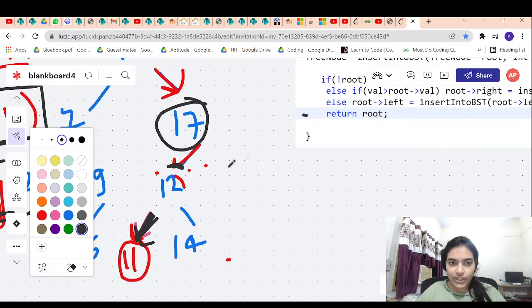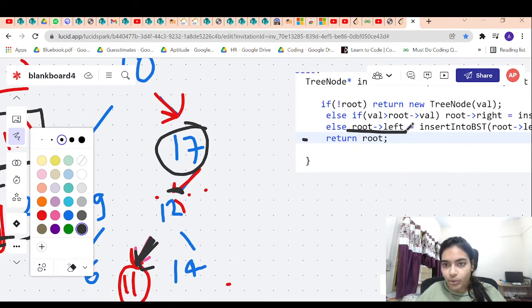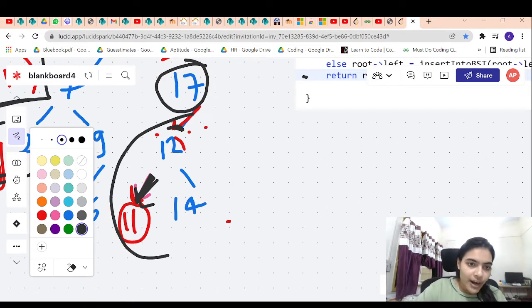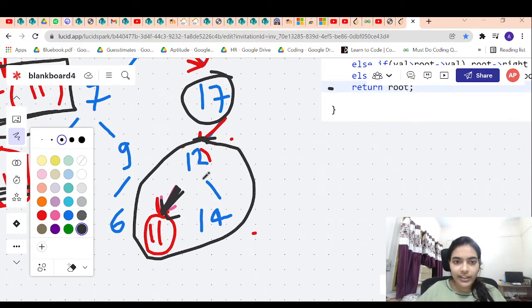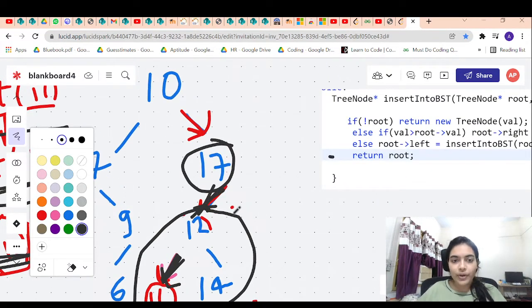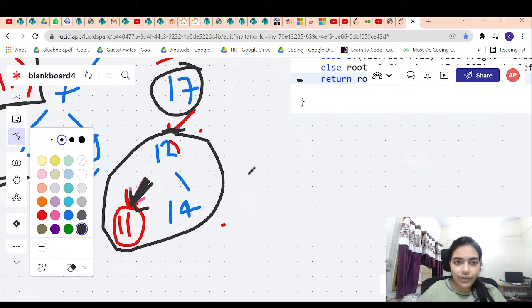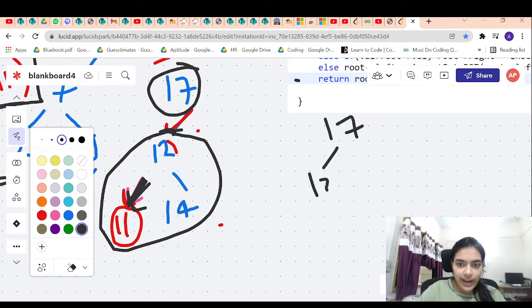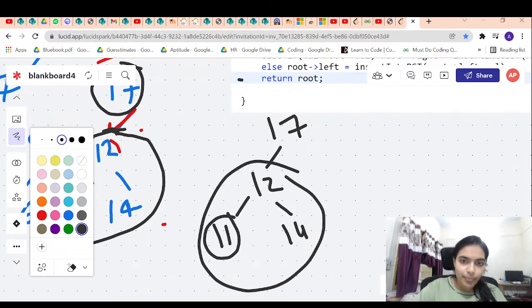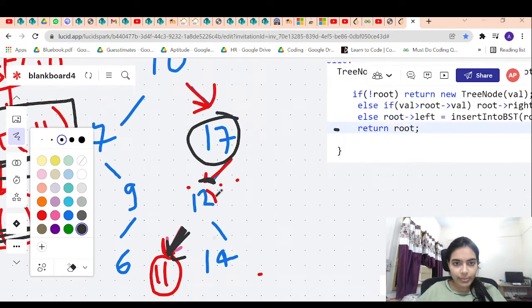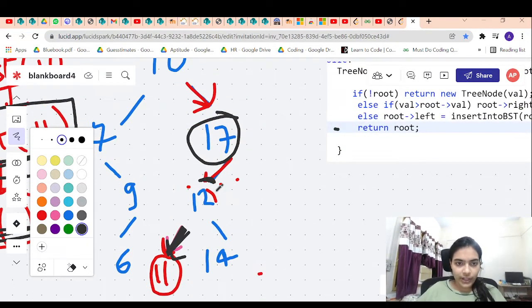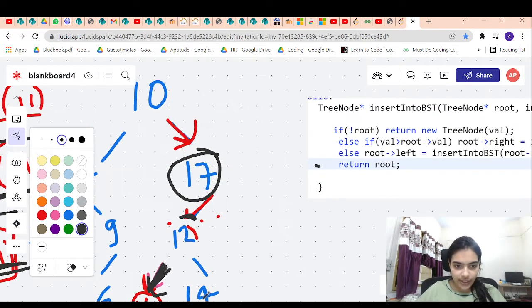When we came back to this function call, what will become the new root's left? This entire part, whatever this function had returned, because it will return root. So now this entire part will get added to the left of 17. Earlier the left of 17 had only 12 and 14. Now we have entered a new node 11, and that entire part is returned back to this function call. So now left of 17 will become this entire piece of tree.